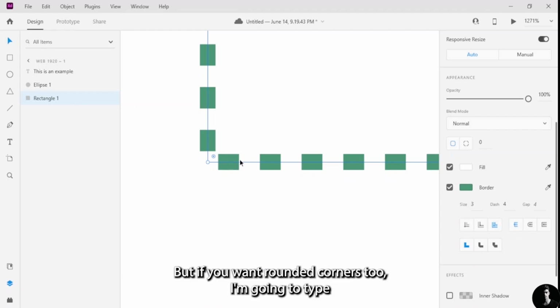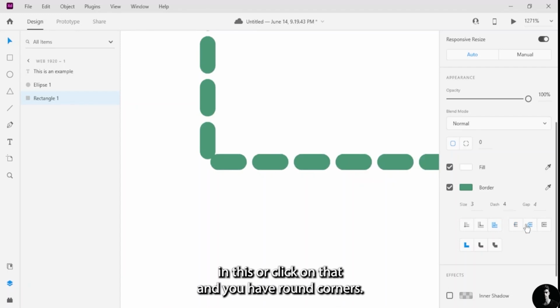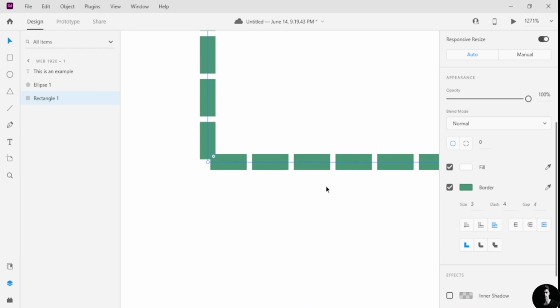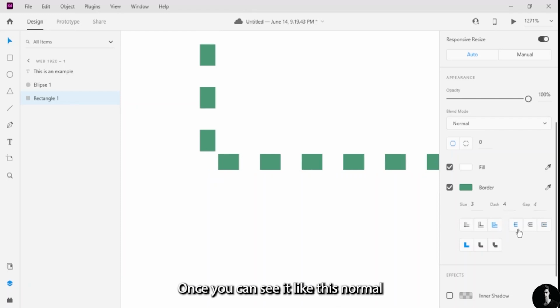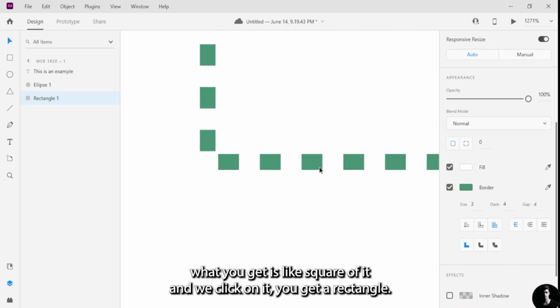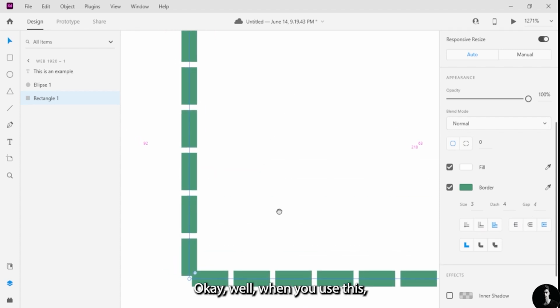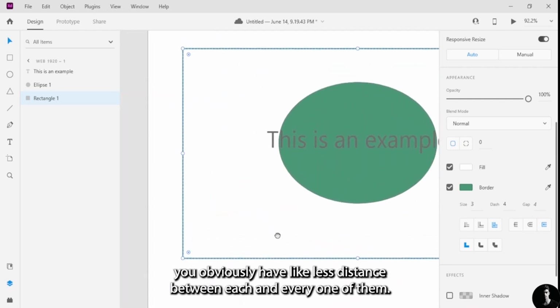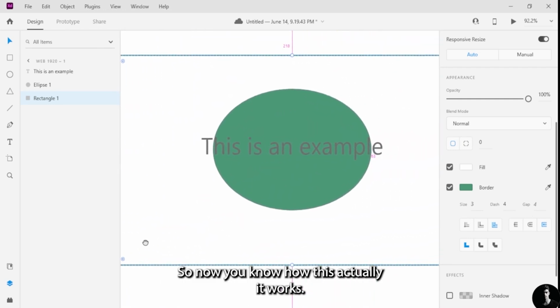But if you want rounded corners too, I'm going to click on this, and you have rounded corners. You can also use this one, where the length of it is a bit bigger than the normal ones. You can see it like this, normal, which is totally rectangle. What you get is a square, and when you click on it, you get a rectangle. So this is basically the difference. When you use this, you obviously have less distance between each and every one of them. So now you know how it actually works.